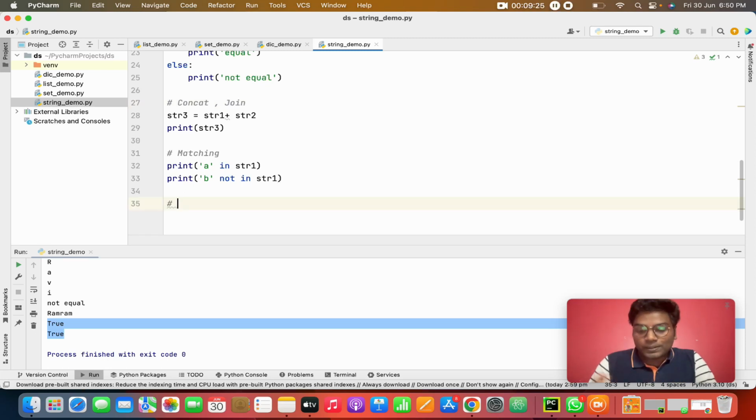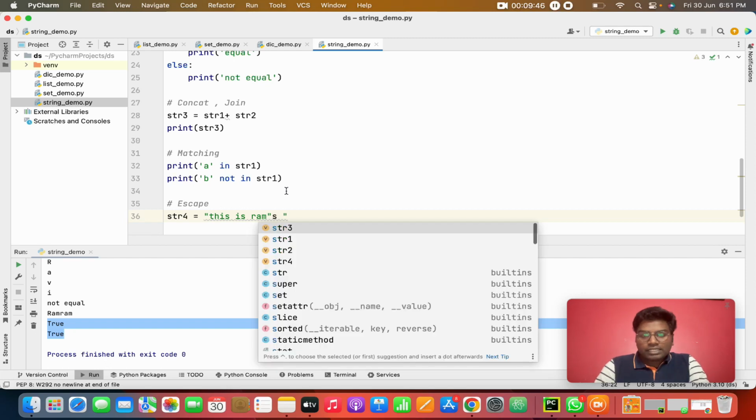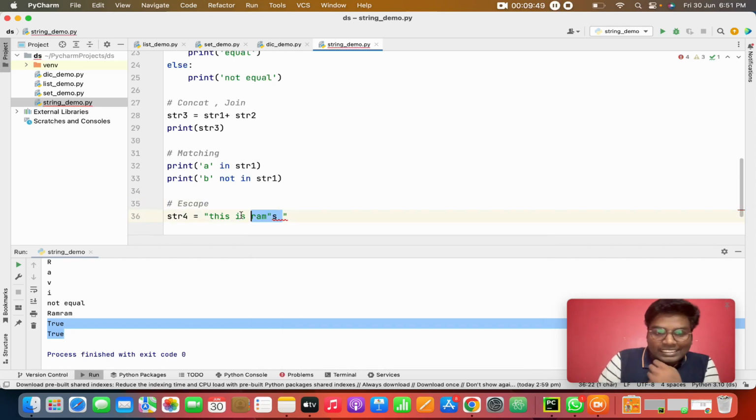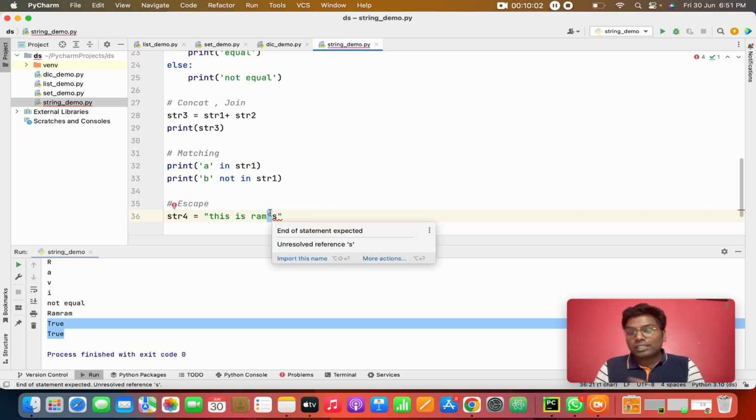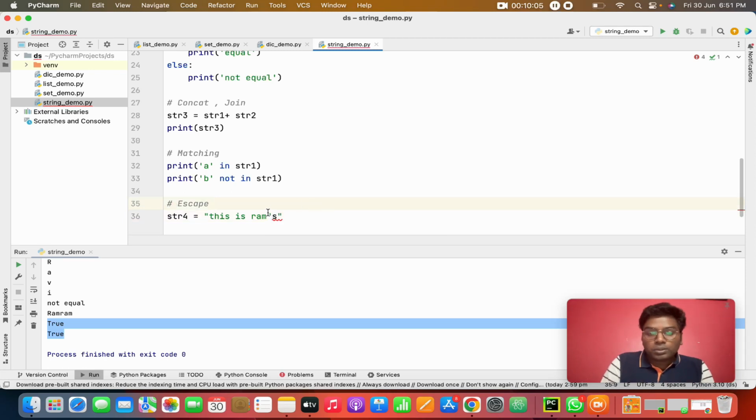In real projects you will use escape sequences. What is that escape? Okay, str4, I'm creating a fourth string, in which I write: this is "Ram", with quotation marks around Ram. See, this is the syntax, this is a string. But in the string a double quotation is coming, while we are also starting and ending the string with a double quotation. So how will I handle the situation? I want to give that quotation deliberately, and without it I'm not able to validate. So for that I'm going to use an escape sequence.